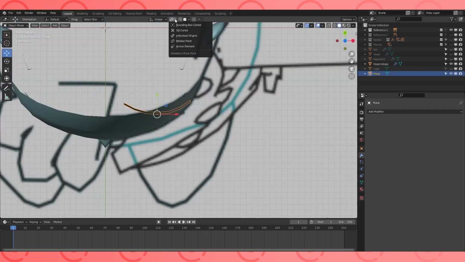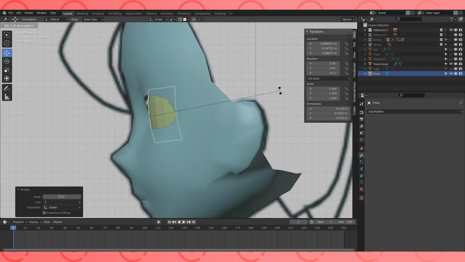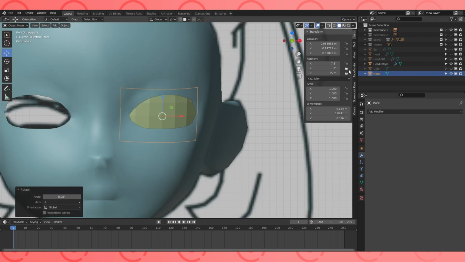Change pivot point to active element and rotate. You could rotate this object on a single axis by hitting R and double tapping the axis you want to rotate on, but I just chose to lock the other axes.